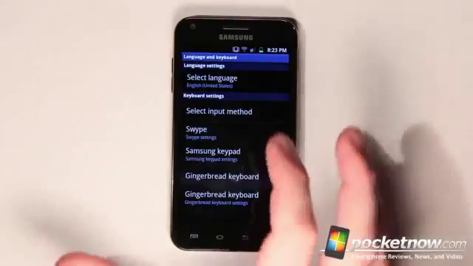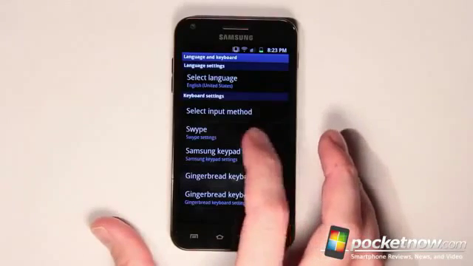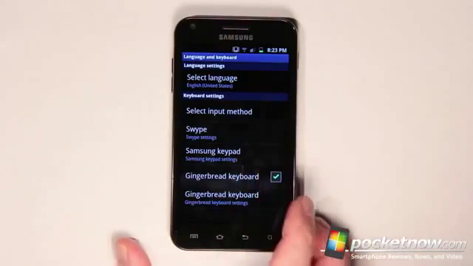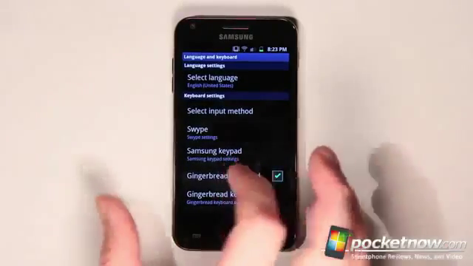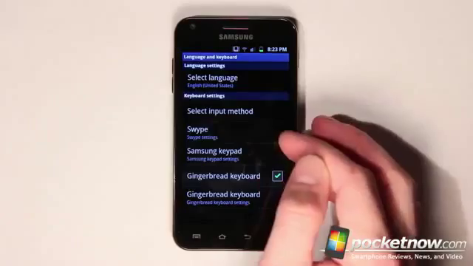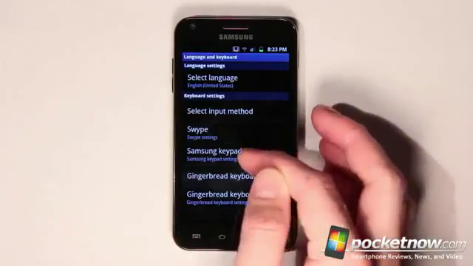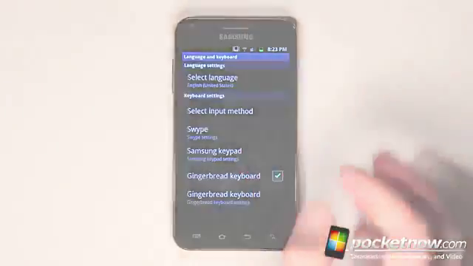It's got swipe. It's got the Samsung keypad, which I don't really care for, and I installed the Gingerbread variant of the keyboard, which is the one I actually prefer. Swipe I find works just fine. The Samsung keypad was frankly just annoying.